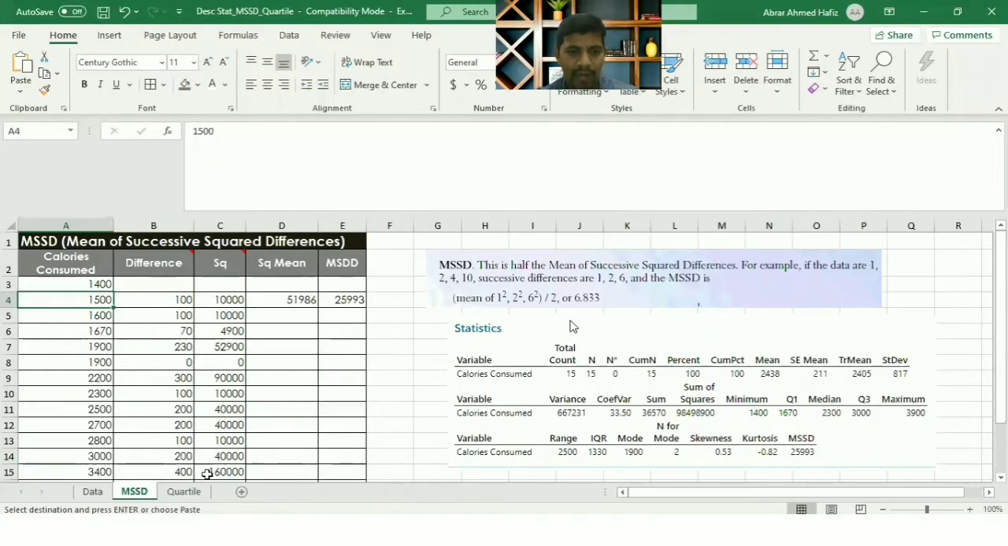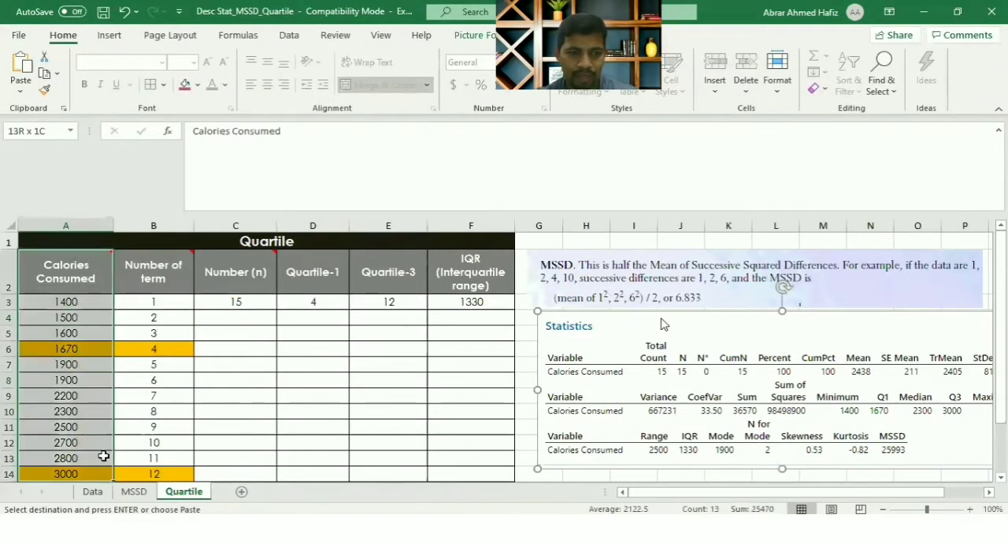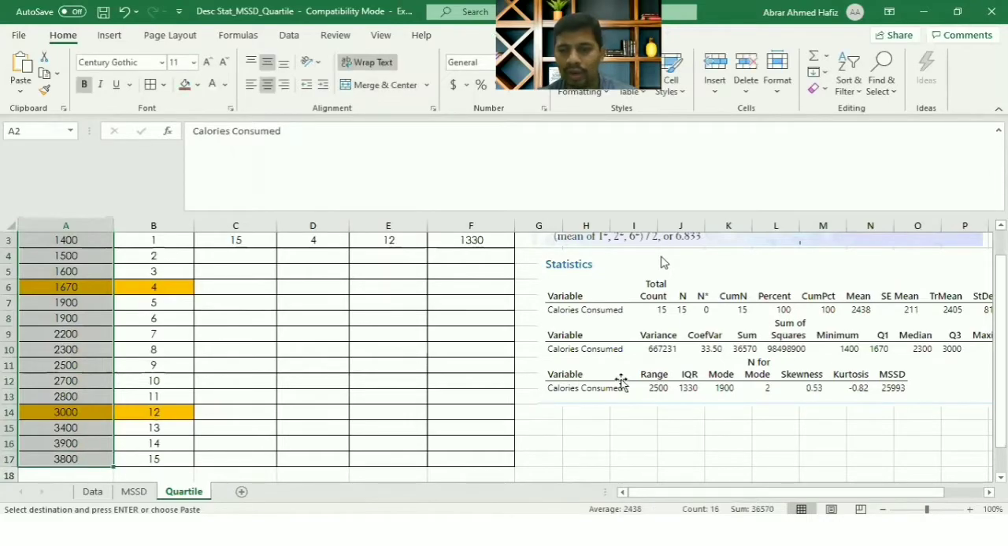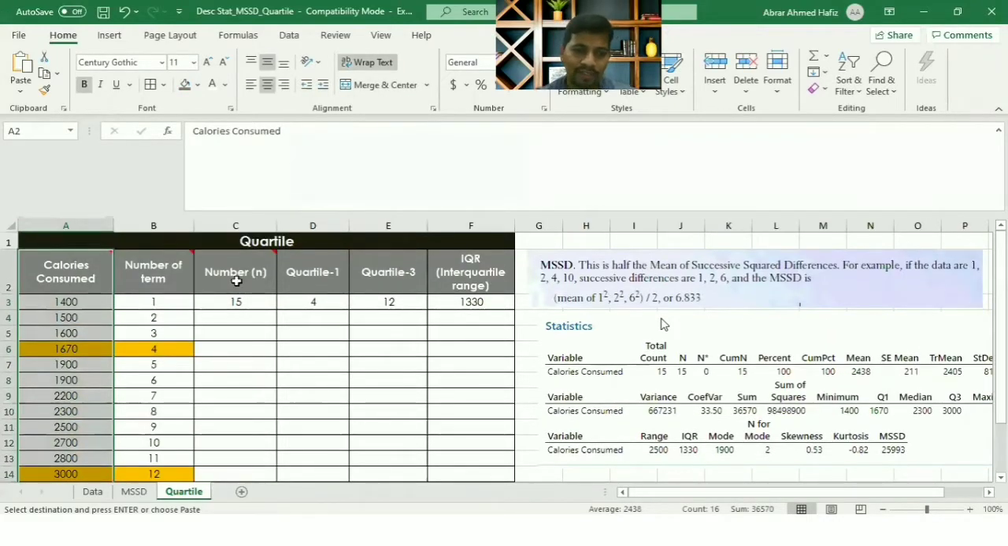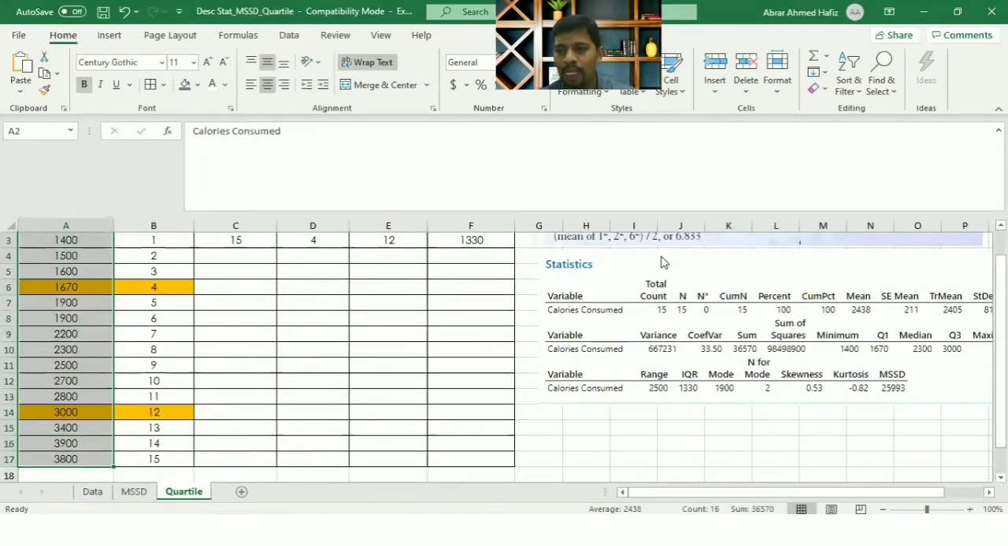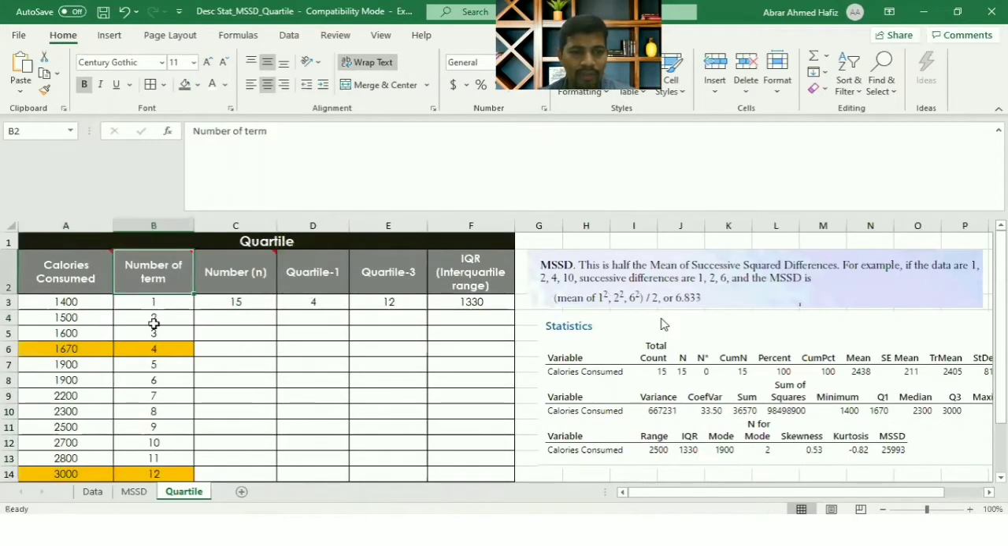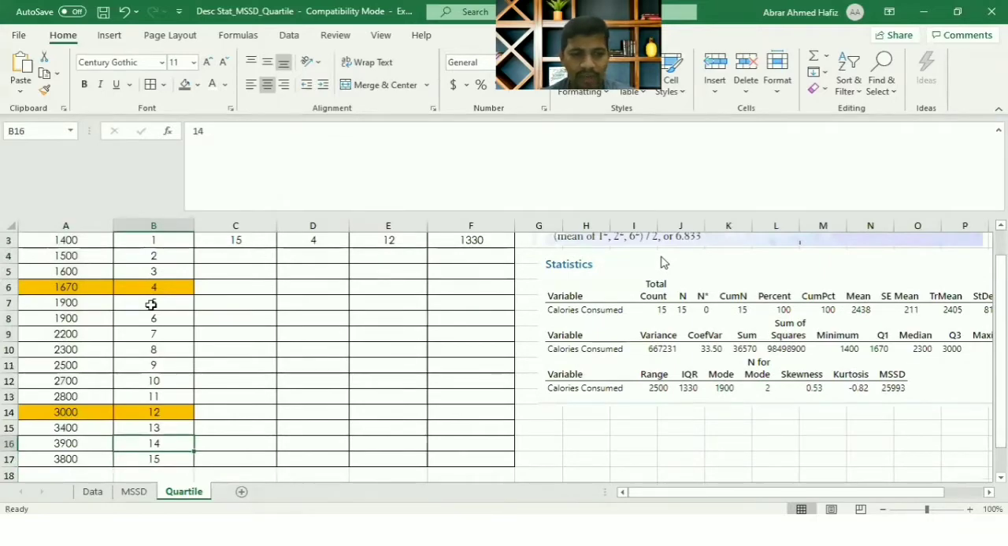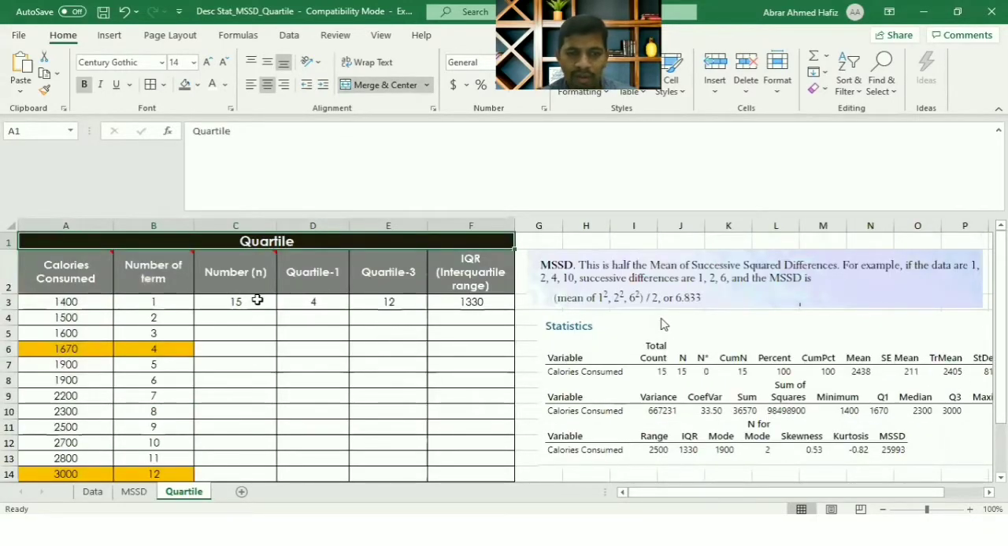The same data, I'm going to find out the quartile. So let's do it in Excel first. This is the actual data I have, the calories consumed data. I have number of terms like 1, 2, 3, 4, 5. How many data do I have? I have 15 data, so n equal to 15.